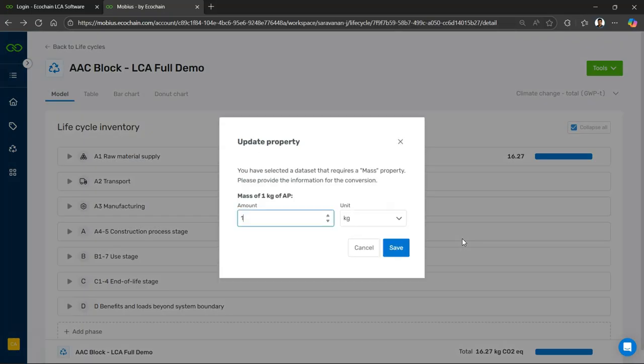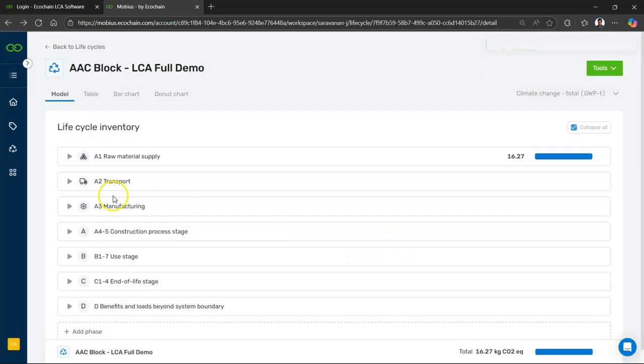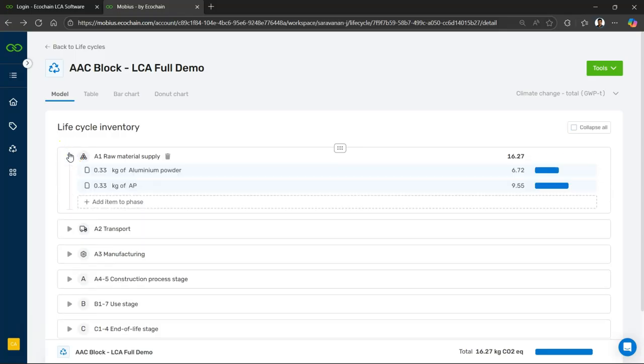That's it. Now here they will ask what is the property, whether you want to go for 1 kg. Yes, it is for unit mass, the impact will go there. So here we define 1 kg, there is no change with that. But with respect to the inventory, we will provide what amount of kg of AP that we need to account. Here, can you see that it is 9.55. Same inventory, same aluminum powder, but a different data set gave 6.72.